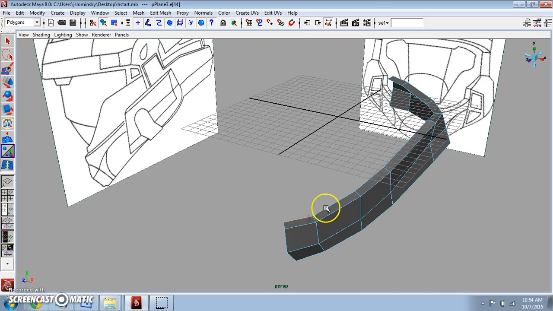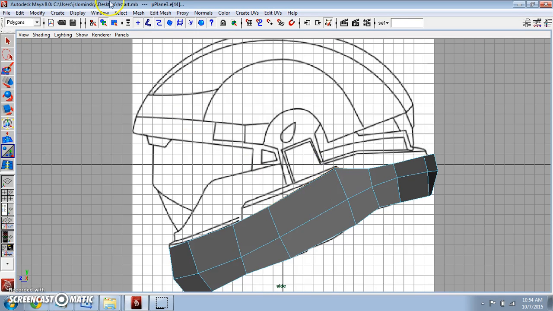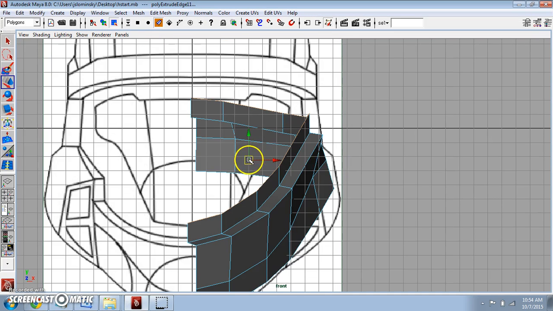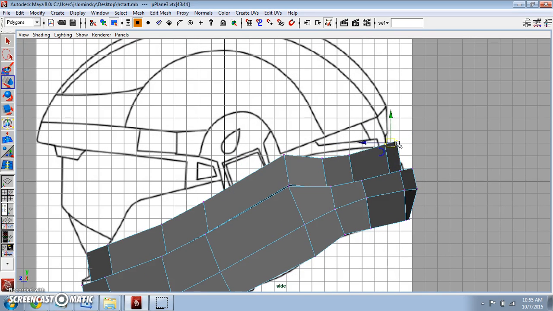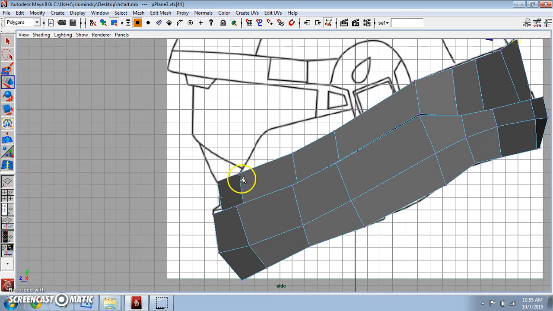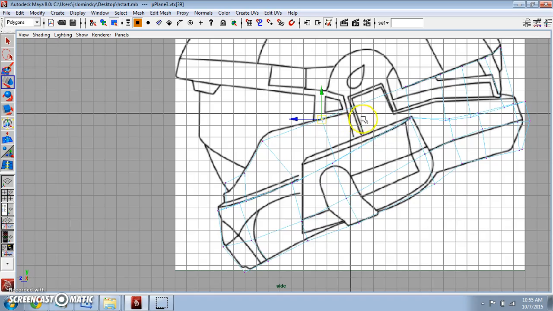And now what we can do here is go to edge, grab these edges. Go to side view. Go to mesh extrude. Okay, go to vertex. So we're going to bring this basically right up to the edge of the helmet. Okay, again, we'll fill in this middle stuff here later. We'll do all those details.